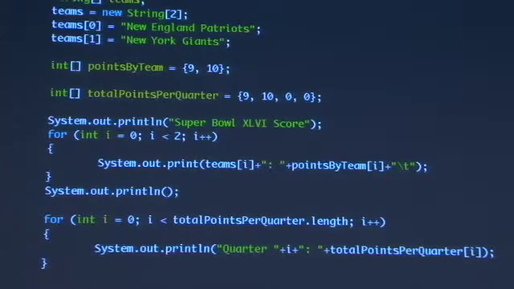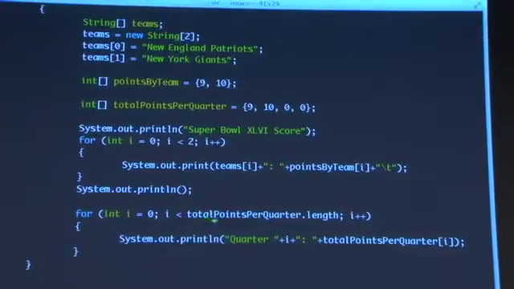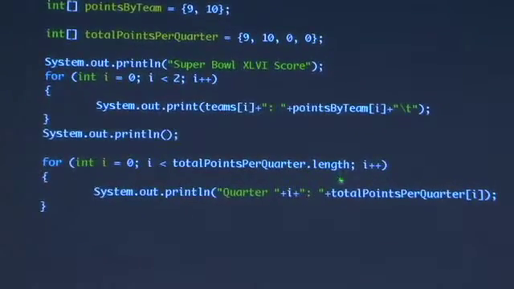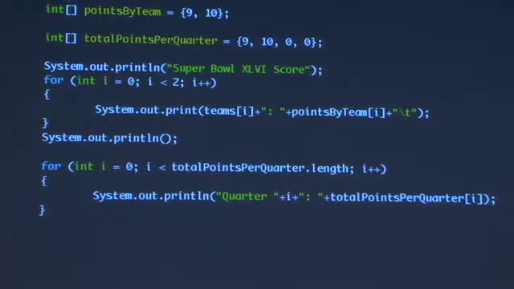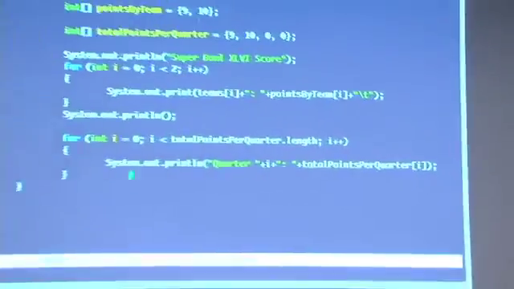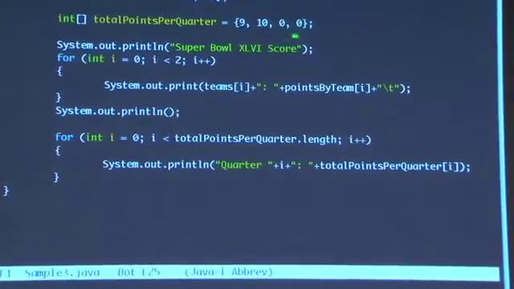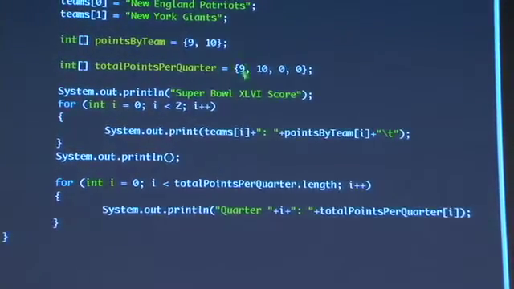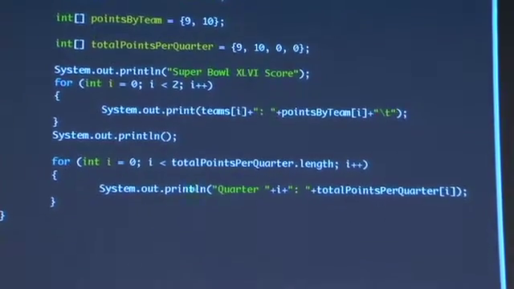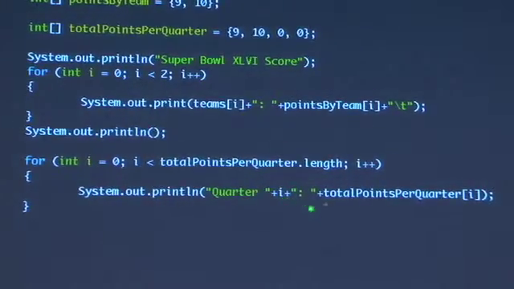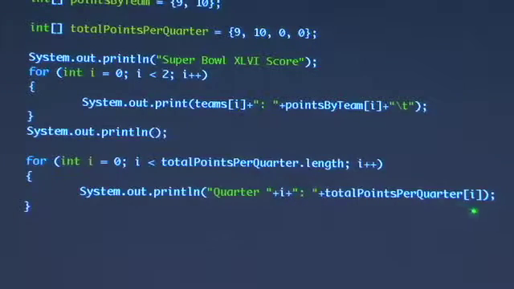But another way, if you just want to iterate through the array, we can use this other syntax, so total points per quarter dot length. This is a method in the arrays class, and this length method will return an integer amount of how big the array is, or how many elements there are. So in this case, it will iterate 4 times, because this is the length of this total points per quarter array, and it will print out quarter I colon this, each quarter on a different line.